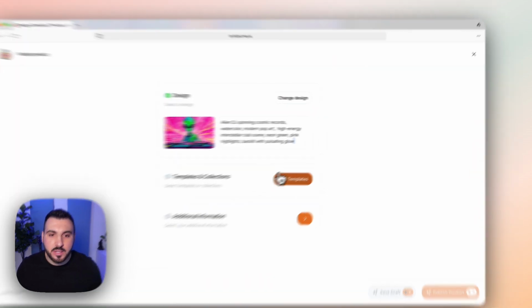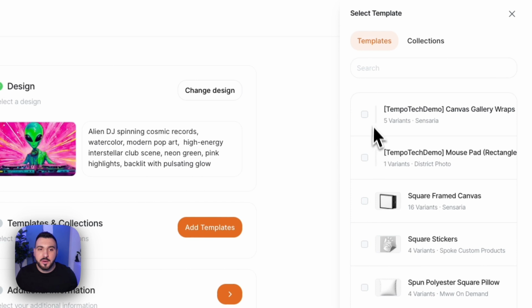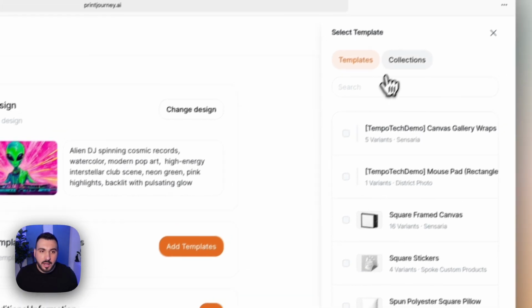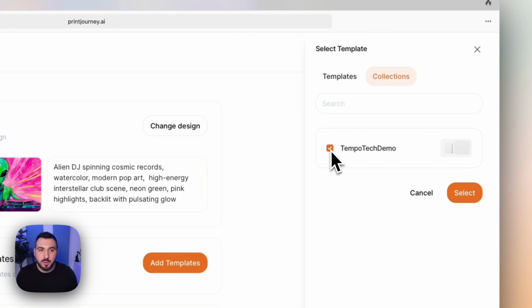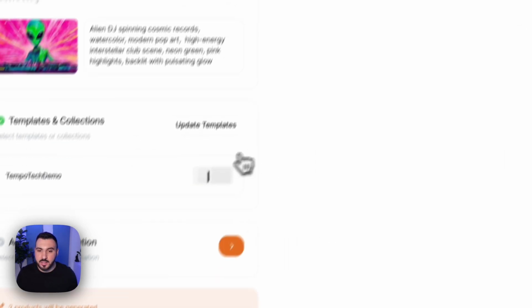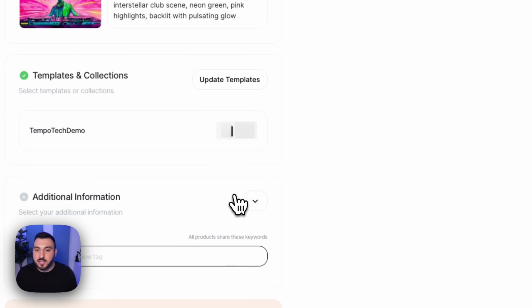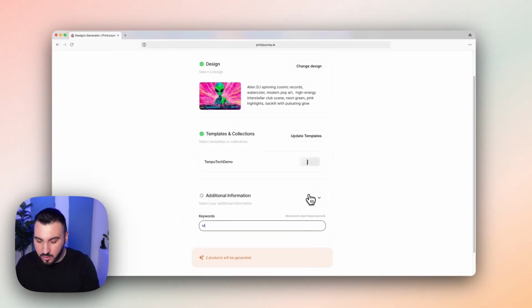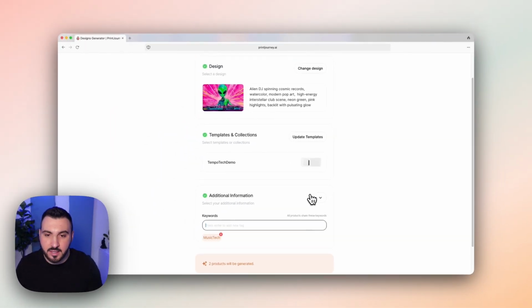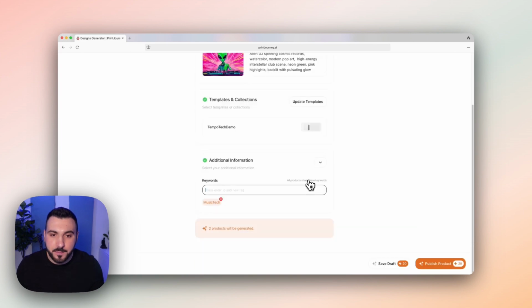The next thing I'll do is I'll add a template. Now here I can either choose one of the templates I've created, or I can choose a collection and I can bulk publish. So I'll go ahead and pick this collection. We'll do select. And here we can add any additional information. For example, we want to add music tech as a keyword. We can do that. And now that I'm ready, I'm going to go ahead and publish my product.